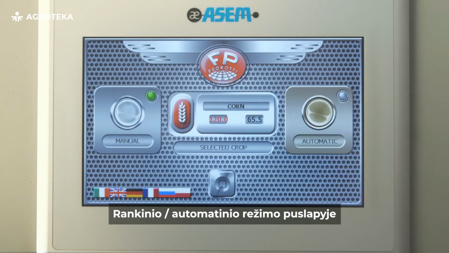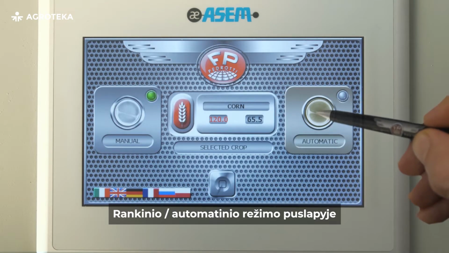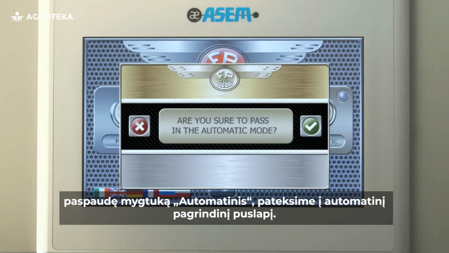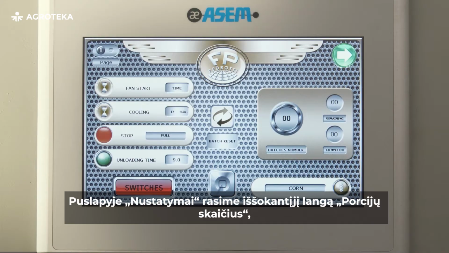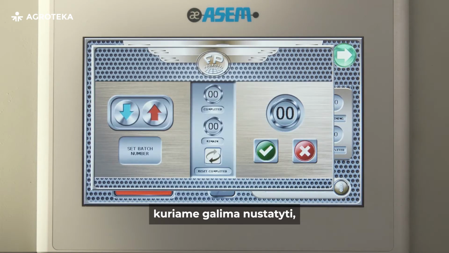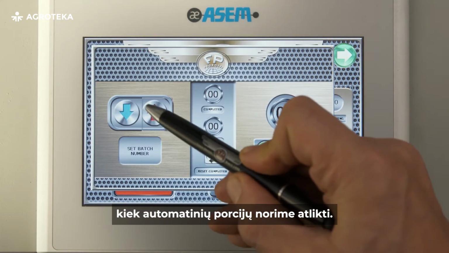Automatic mode. In the manual and automatic page, we will press the automatic button to enter in the automatic home page. In the setting page, we will find the batch number pop-up, where we can decide the number of automatic batches that we want to perform.